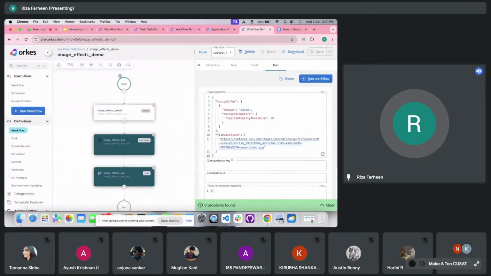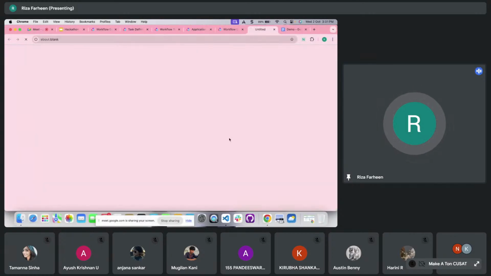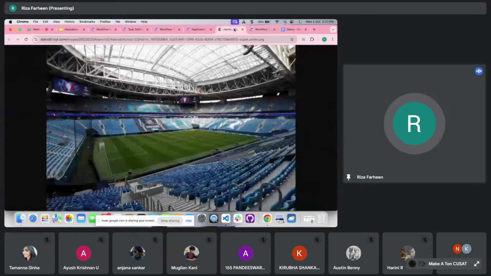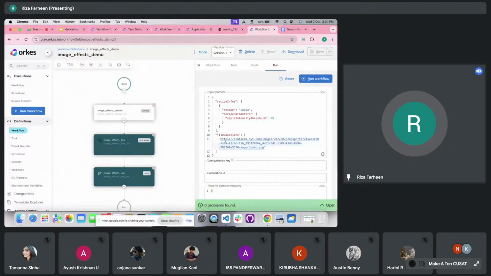So I've replicated the same here. And what you need is to provide a file location, that is the image which we are going to edit. So I'm going to edit this image. You have to store it in an HTTPS location and provide the URL here. And then the recipe which we are going to apply to this image. So I'm going to apply a CPR recipe with an intensity of 80.